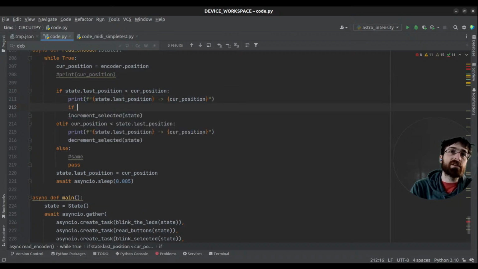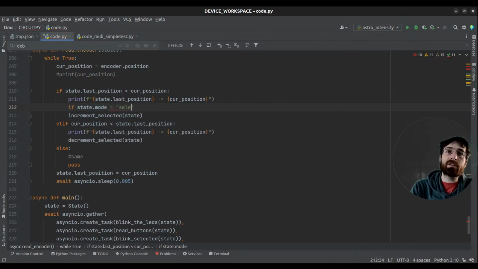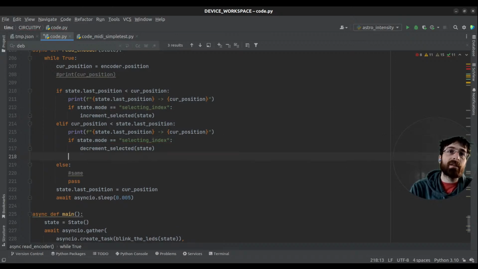Here we'll say if state.mode equals selecting index. Otherwise we'll do something different. Equals selecting index. Elif selecting note.